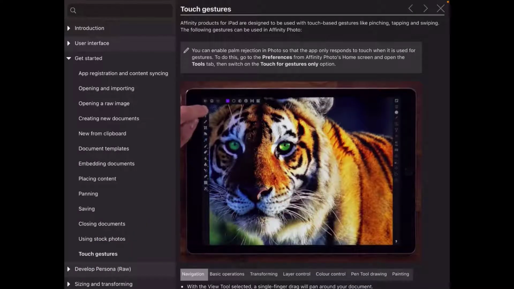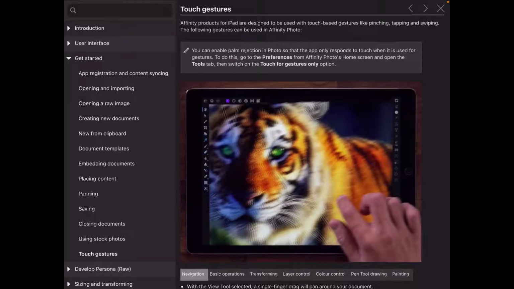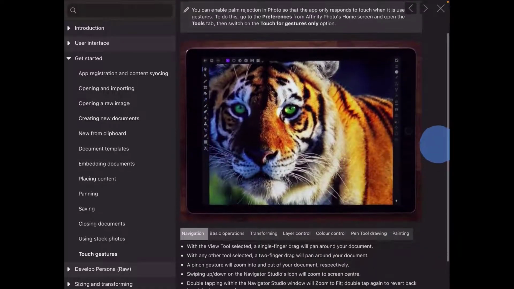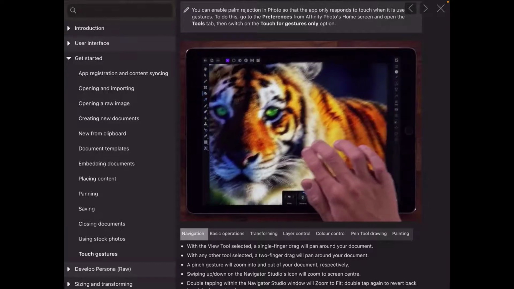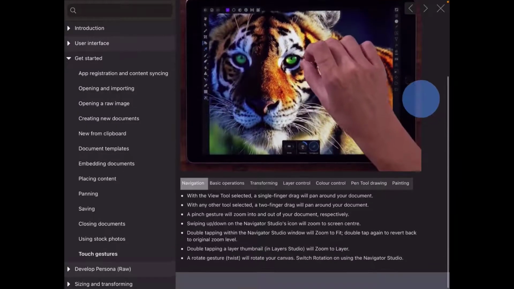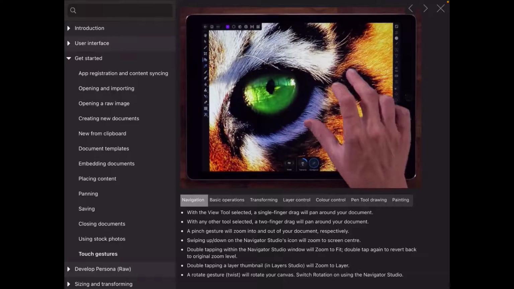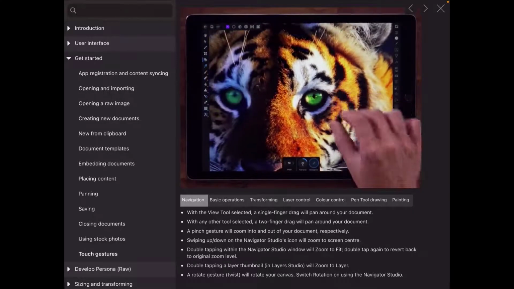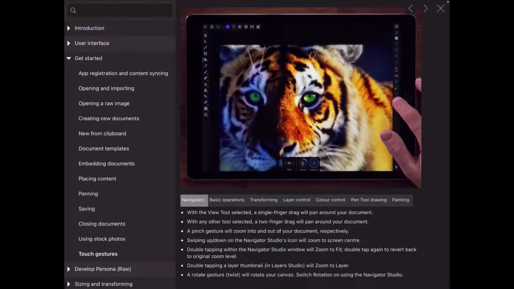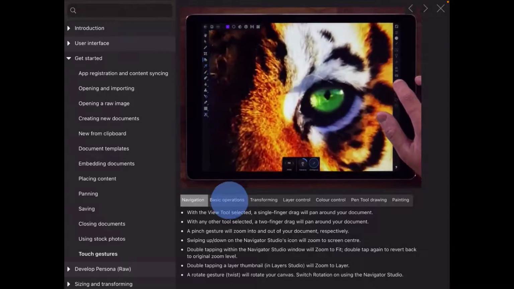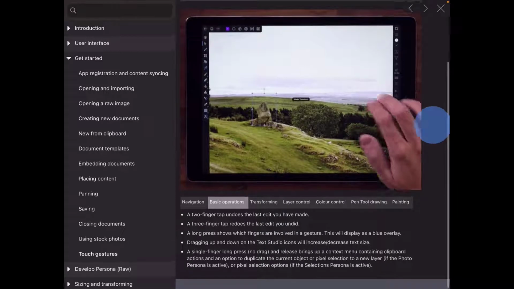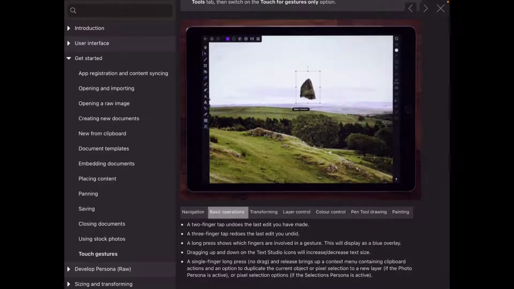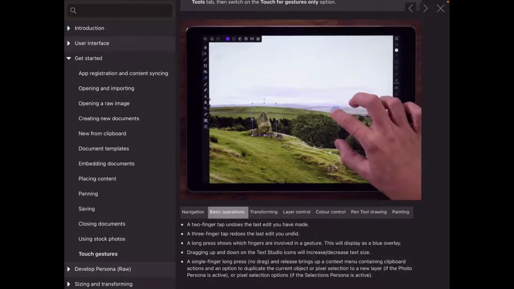If I click on that, now you get these little videos here that will tell you what the touch gestures are and what they do, and then underneath it lists, because at the moment it's on navigation, all the things that you can do in navigation, and then if you click on basic operations you get a slightly different video, and again a different list of things that can be done with different touch gestures.